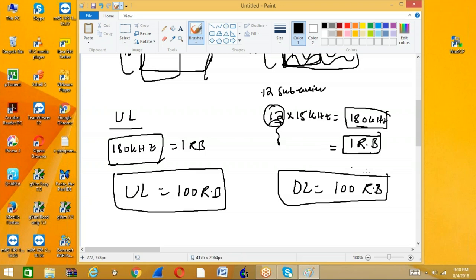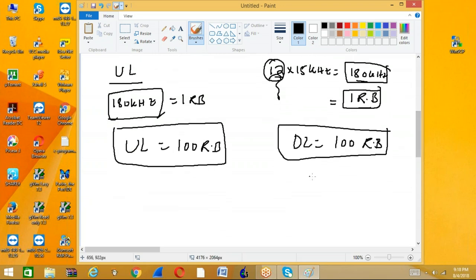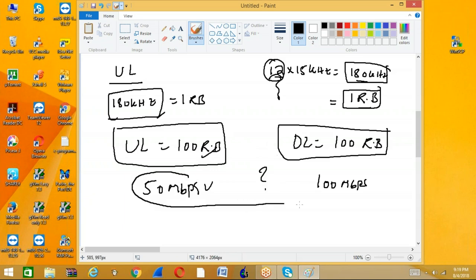But when you come to throughput, when you come to speed, throughput will dip. Throughput will dip means throughput is 100 Mbps here and 50 Mbps here, but with the same number of RBs. Question is why? We will discuss more on this when discussing modulation.